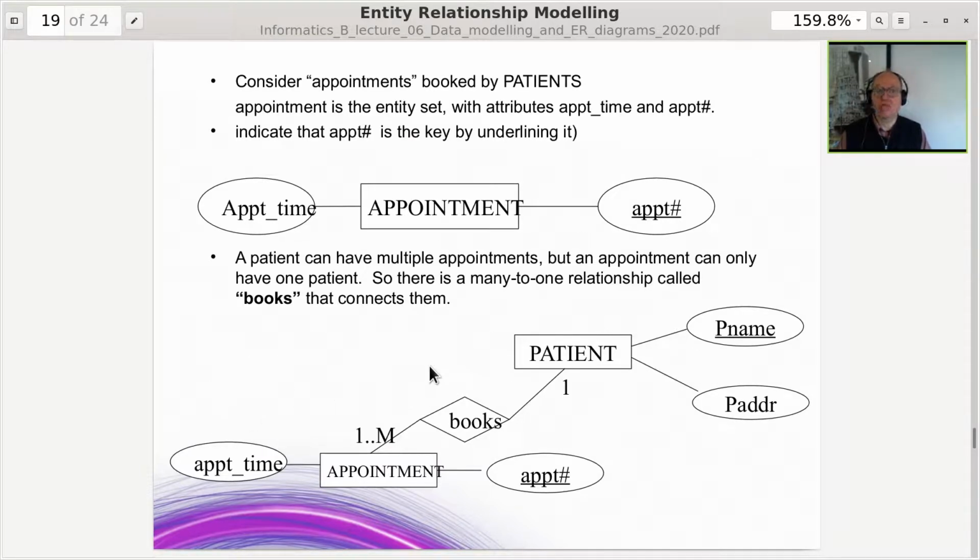We probably want to know about the appointments booked by the patient. Appointment has an appointment time, an appointment number. A patient can have multiple appointments, but an appointment can only have one patient. So I'm a single appointment. How many patients do I have? One. So you put the one over there. I'm a single patient. How many appointments can I have? One to many. So you put an M on this side. These are the attributes of that.